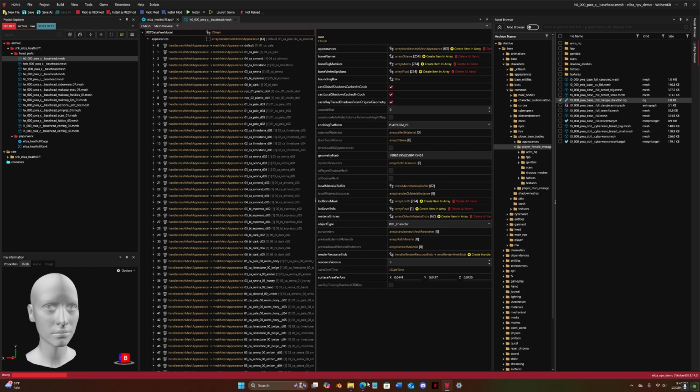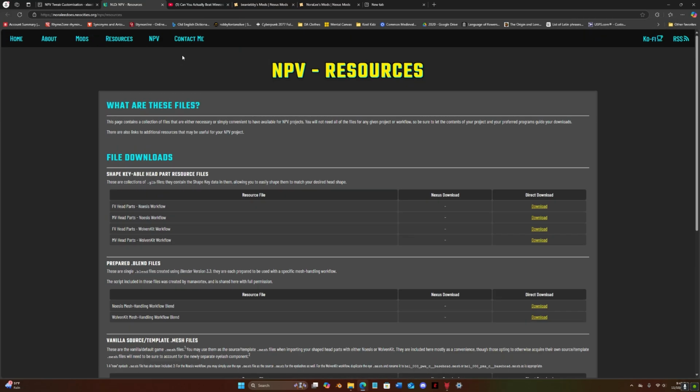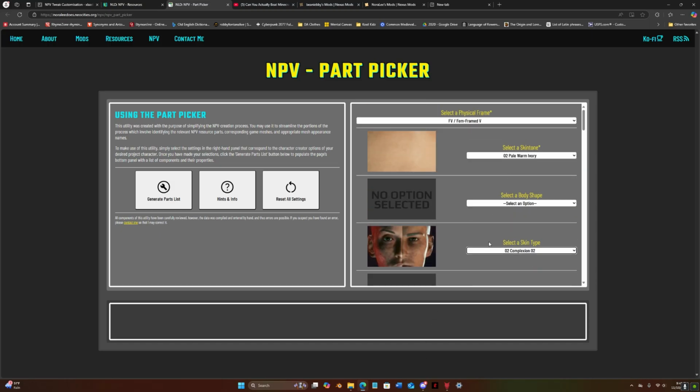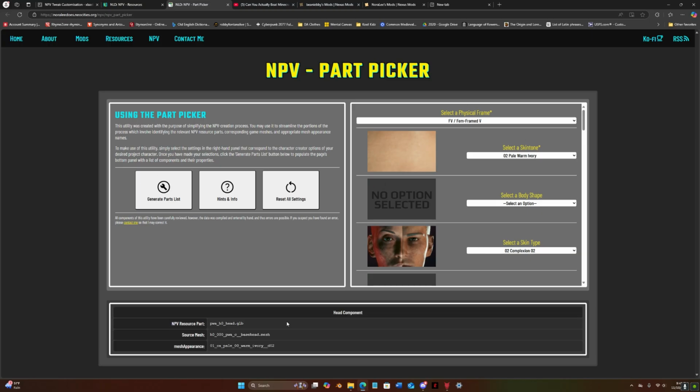So I'm going to go to Nora's part picker, like I showed you in the last video. Her skin type is complexion number 2. This is important when you're trying to figure out what head we want. We need to know the skin tone and the complexion for choosing an appearance for the head. Now we're going to click generate parts list, and right here it says that our mesh appearance is going to be 01 CA pale, 00 warm ivory, D02.